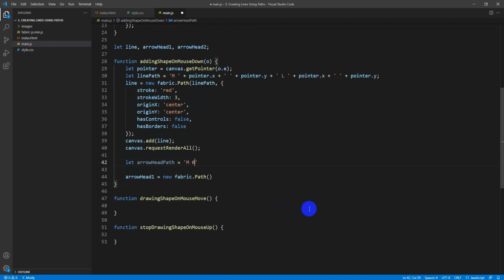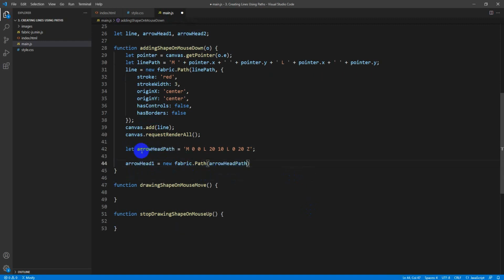So first is 0, 0, then L, it will be 20, 10, and L, 0, 20, and Z. All right, so we can create this. We can pass in the path commands in our object over here, and let's give it some properties.